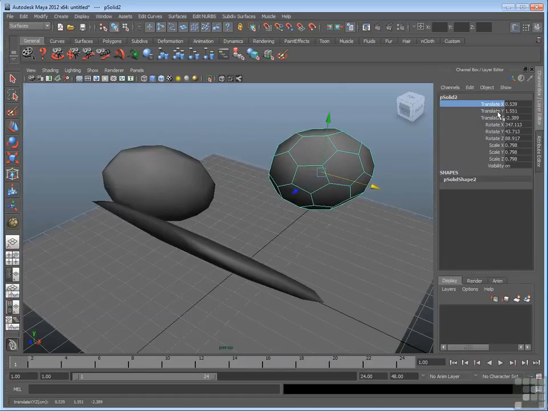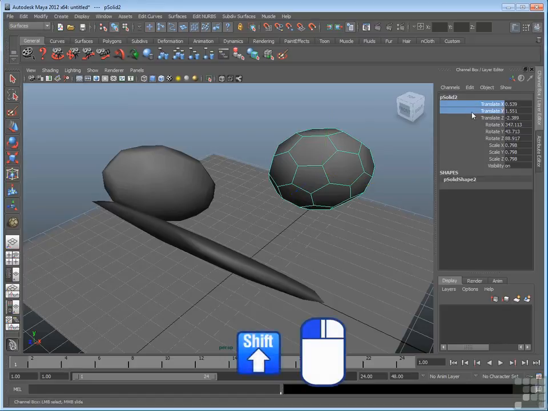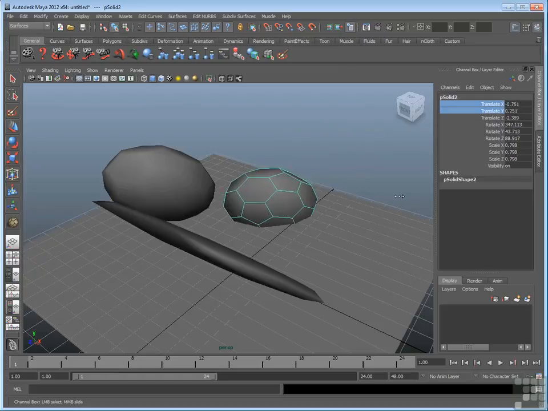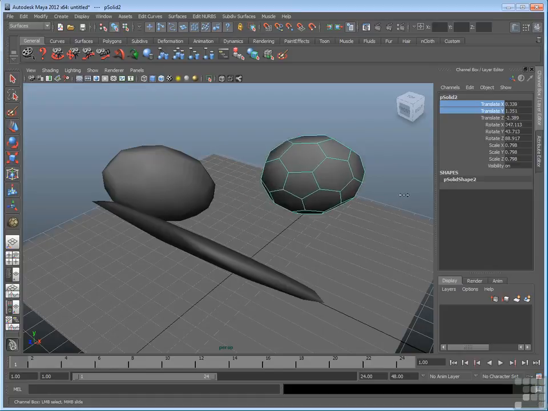I can do this for any of these attributes. I can also do that for more than one at one time. For instance, if I click translate X and then shift click translate Y, they both become highlighted. So again, the shift click to get more than one highlighted. Then when I middle mouse drag in my view panel, both attributes are changed. So in this case, soccer ball is going at a diagonal because both X and Y are having their values changed as I move my mouse.